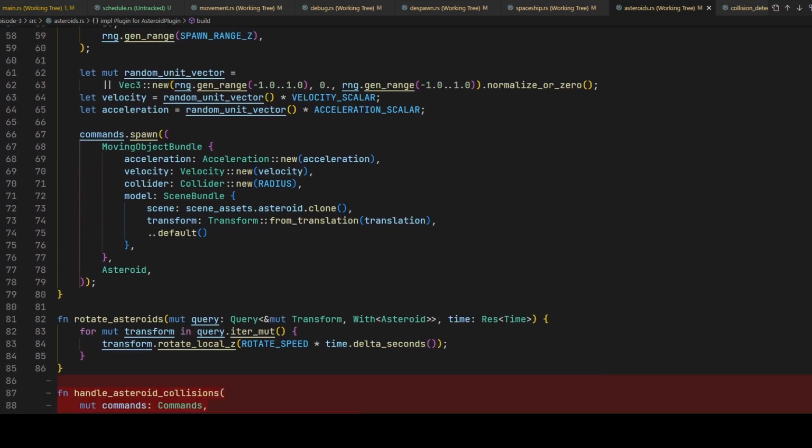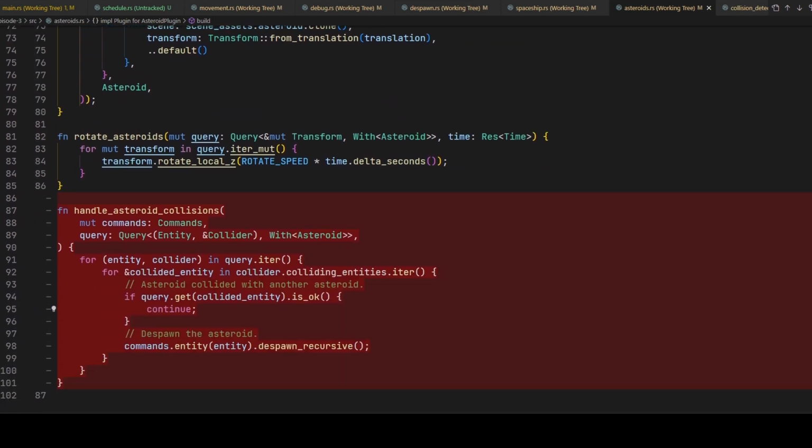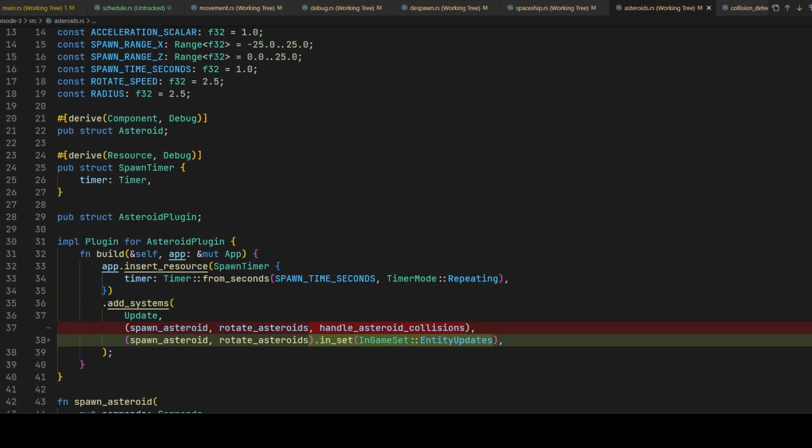In addition to the set changes, we've also removed asteroid-specific collision logic. The reason is that we'd like to also support despawning the spaceship, and as such, we've made the logic more generally applicable across multiple component types. We've removed the handle collision system from our asteroid plugin entirely, and we'll see soon how we've added a new generic system to collision detection that will be able to handle both spaceship and asteroid collisions. So let's take a look.